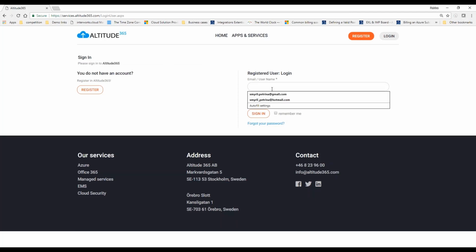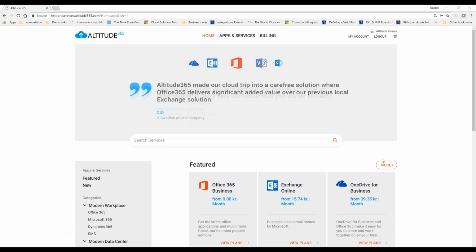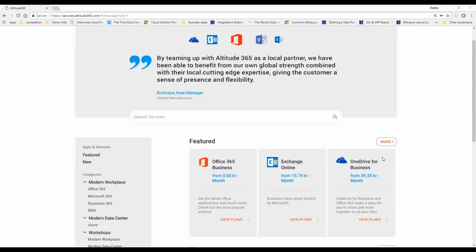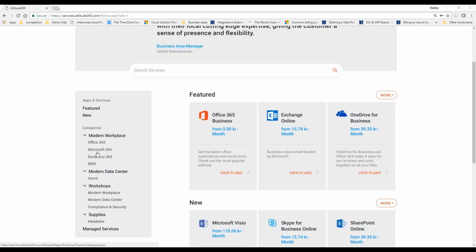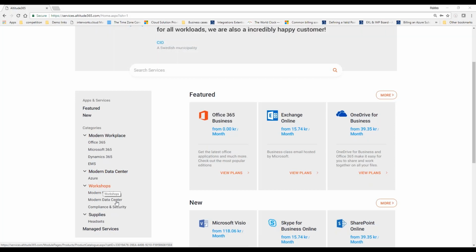If you're already an existing customer and you have been registered in the past, you can log in with your credentials, buy automatically provisioned cloud services, manage your subscriptions, check your financial information, and ask for support. As soon as you log in, you will see all of our products that are available for you to buy. You can browse in different categories: services for the modern workplace, for the modern data center, Azure, workshops for the modern workplace, for data center and compliance and security, and supplies and managed services by Altitude 365.